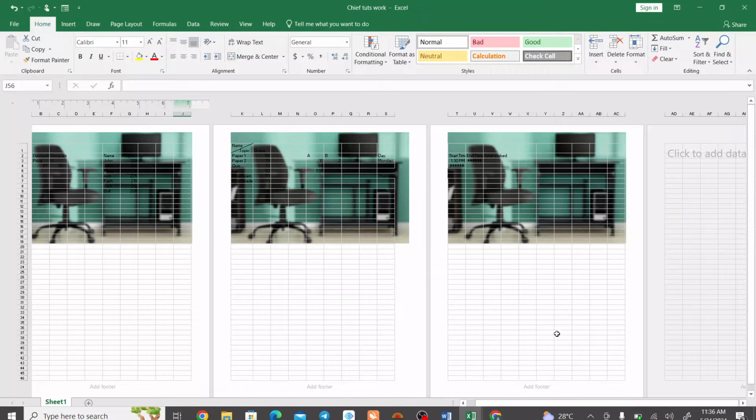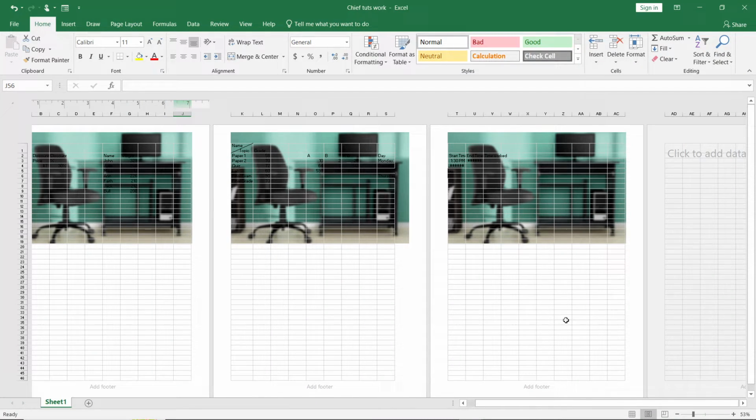Hello, in this tutorial I'll show you how to remove watermark in Excel.